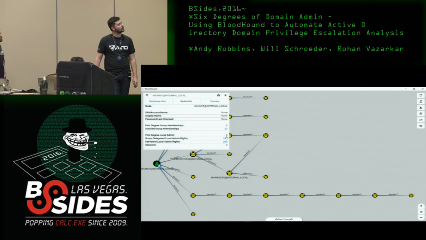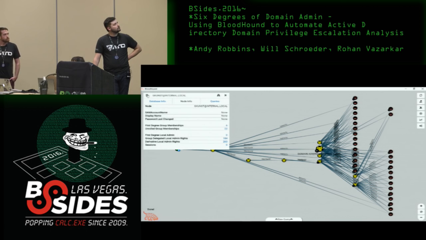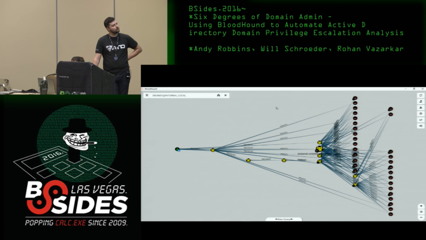Were this user a member of the first degree local admins, which is direct admin to computer? If you do a net localgroup administrators on a computer, their name would show up. This would show up here. The next thing you can look at is group delegated local admin rights. So this is where the user has local admin because of his group membership. So you can see that this user is a member of the domain admins group, which is going to give him access to a lot of other things.